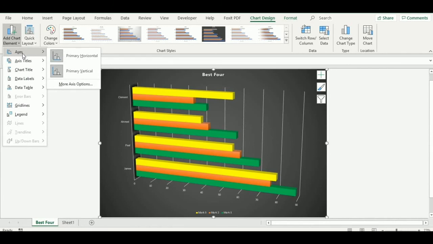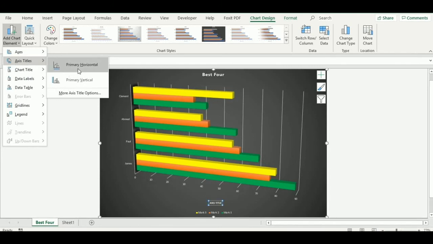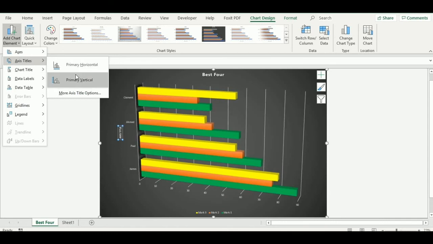The axis titles are here, where you have the primary horizontal. You would see in the chart where you can put your X axis title, and in this aspect you can see what happens in the chart. You can put your Y axis title and key in what you want to be there.